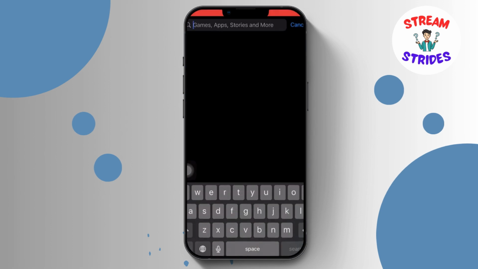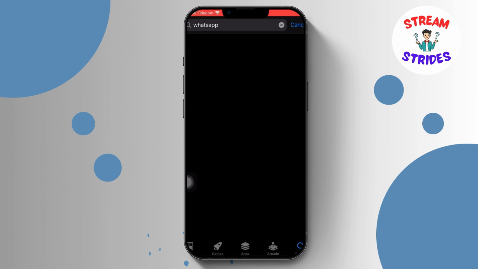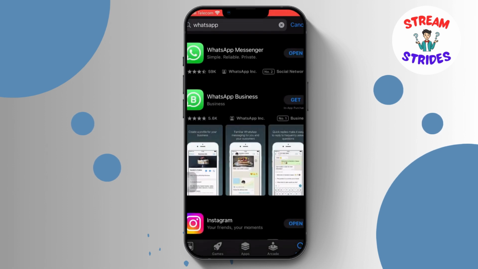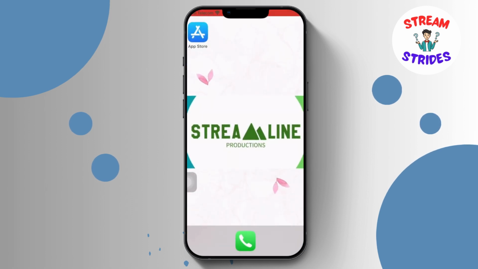The next thing that you can do is go to the App Store, search for the WhatsApp app and see if there is any latest version of your WhatsApp app to be updated. If yes, then simply update your app to the latest version.